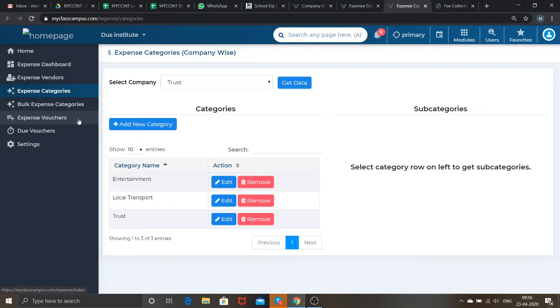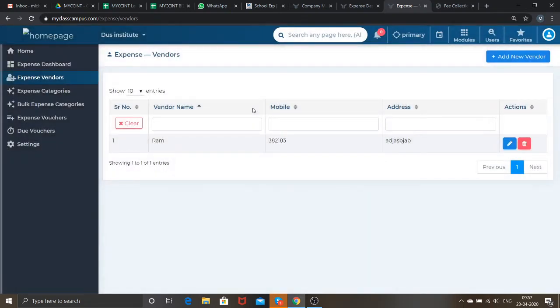Second thing what we need to do is we need to make the expense vendors. Who are the expense vendors in the particular school? For example, I have just made one vendor here, the mobile number and the address. So it will be easy for any school to know that the so and so expense was made to so and so vendor for which purpose. So that's the reason first we create the expense categories and then we create the expense vendors.